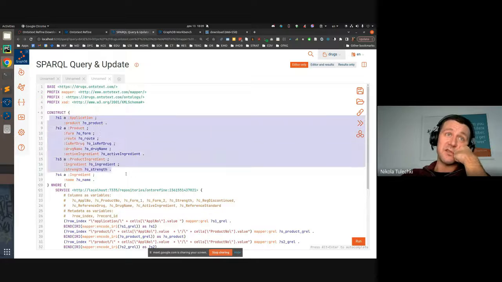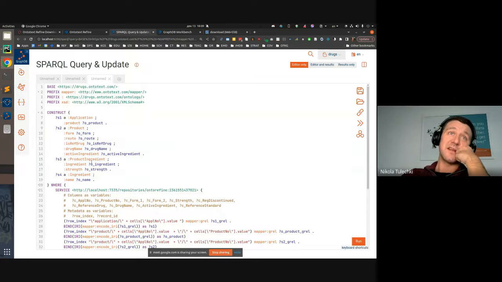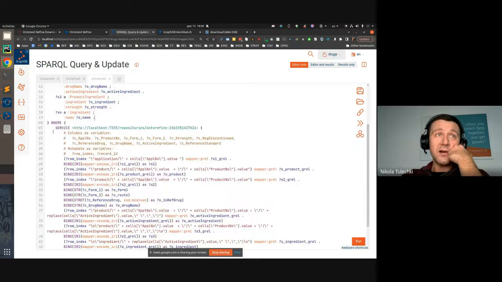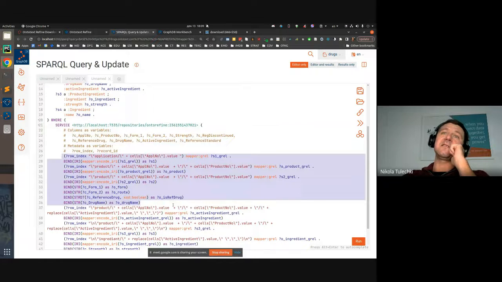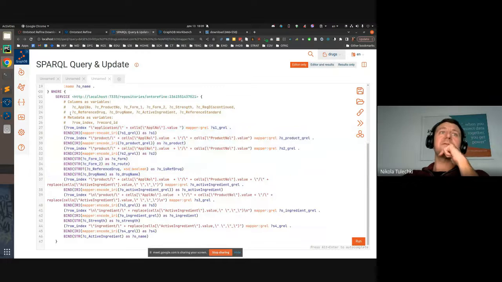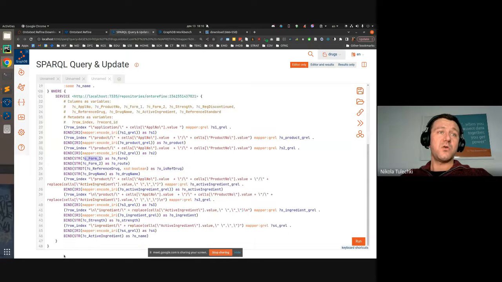I have a construct part, which constructs my graph and expresses the graph pattern, and I have a where clause, which contains a service clause, which is the remote SPARQL endpoint, and then I have a set of expressions. Here is my GREL expression, and it references the different columns in the form of variables, and I can do stuff in SPARQL with the variables. So this is exactly the same mapping that I constructed using the visual interface, now as a SPARQL query. Let me add a limit not to overload the endpoint.